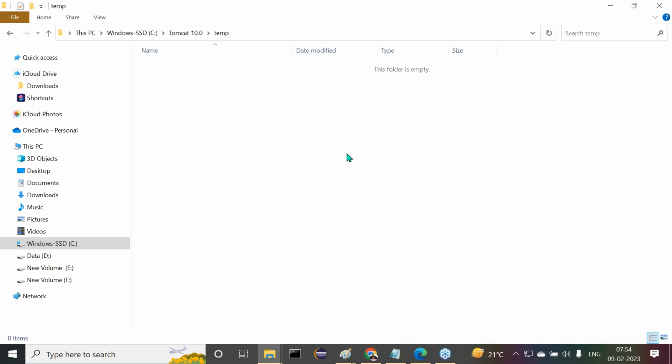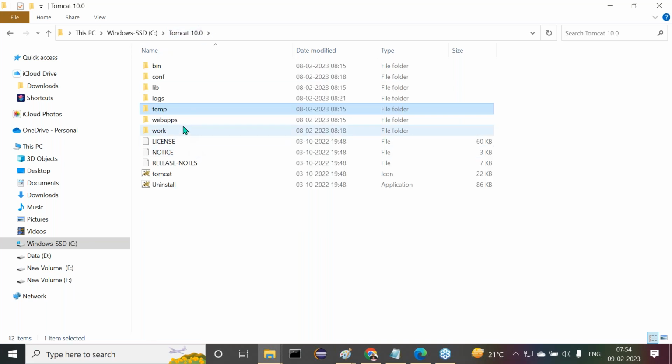I have not seen anything as of now, but maybe while executing our applications, some temporary files might be created. When the application is shut down, the temporary files are automatically deleted here. But as of now, it's empty. Leave it. Next one is the web apps folder. I will talk about it later on.